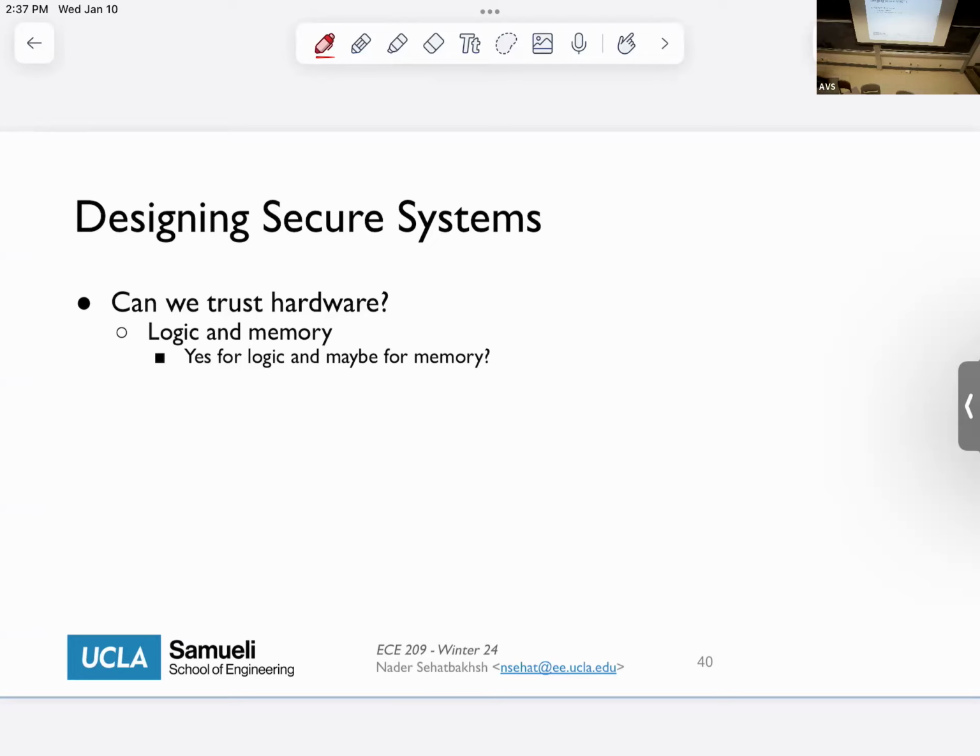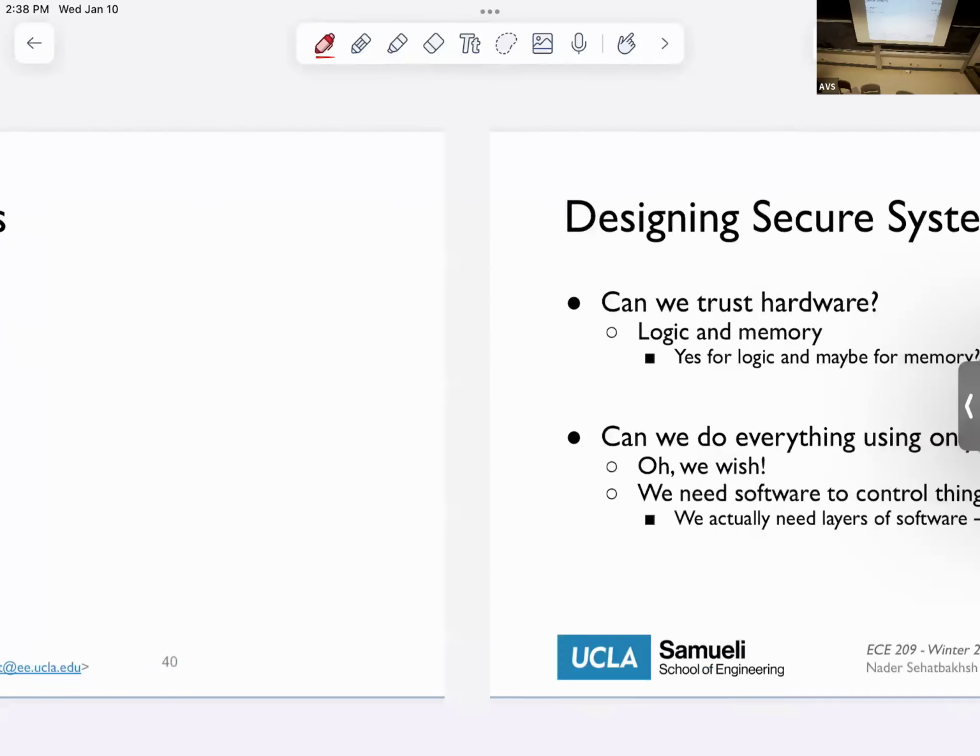So we are safe. For memory, it's slightly different because memory can be rewritten. If the memory is not writable, then we can trust it fully, because I can write something to it and make sure that it's what I intended to write. But if it's a RAM kind of memory, then I need to be careful. Every time I want to trust it, I have to verify it and make sure that it has not been overwritten. So logic and memory seem to be a good starting point for us.